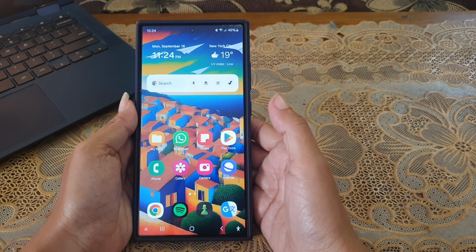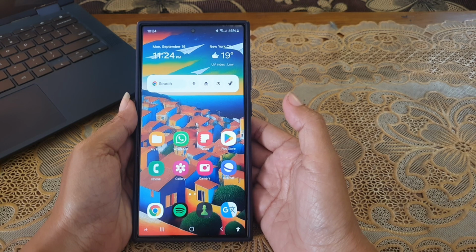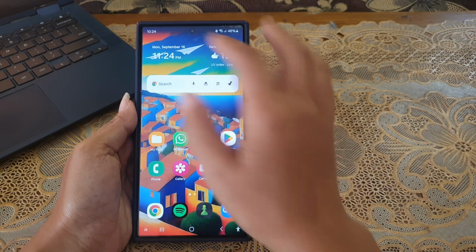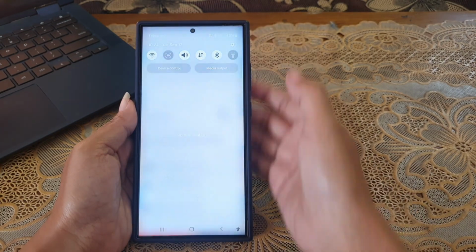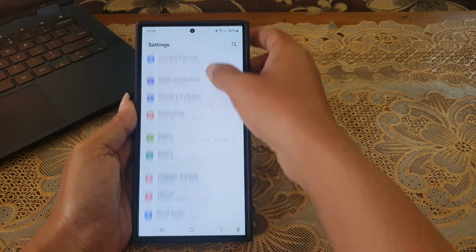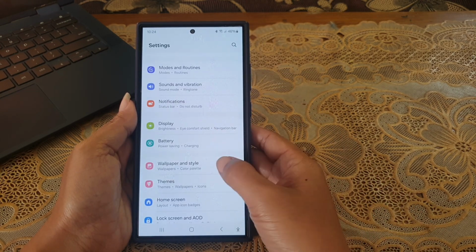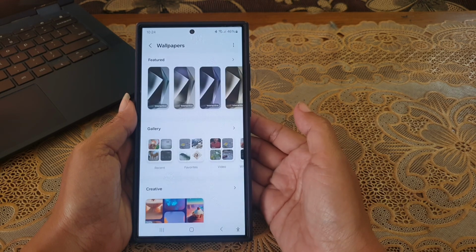To automatically change lock screen wallpaper whenever you turn on the screen on Samsung Galaxy S24 Ultra, swipe down the top of the screen and then tap the settings icon. Scroll down the screen to find Wallpaper and style. Tap Wallpaper and style and then tap Change wallpapers.